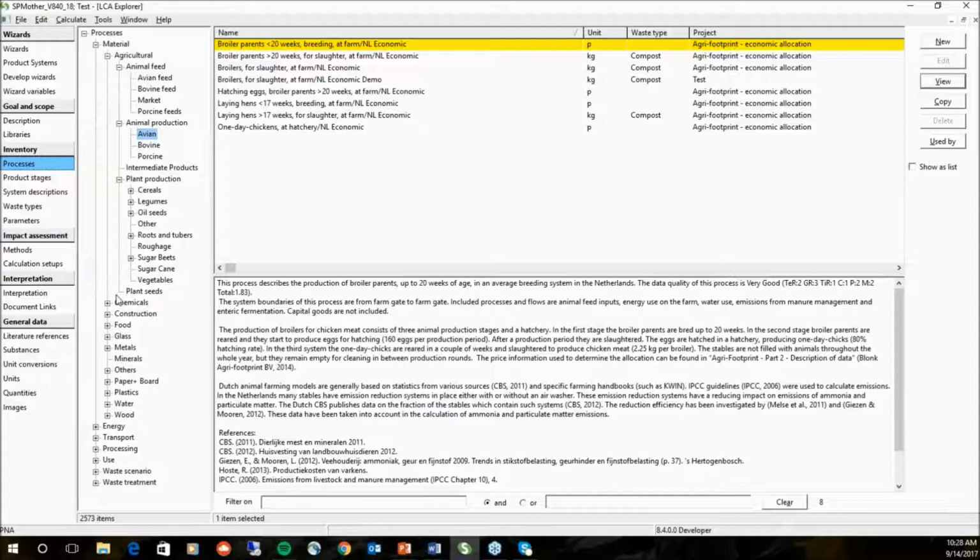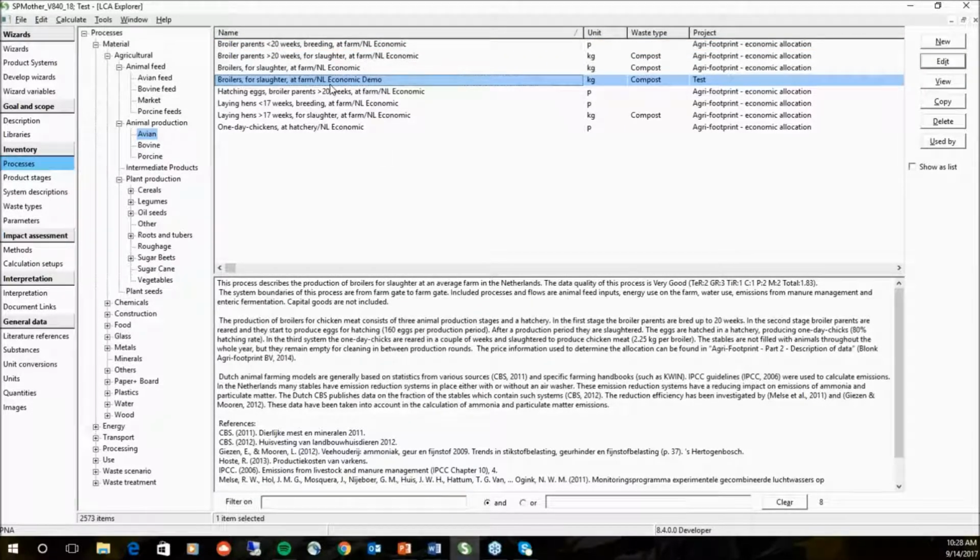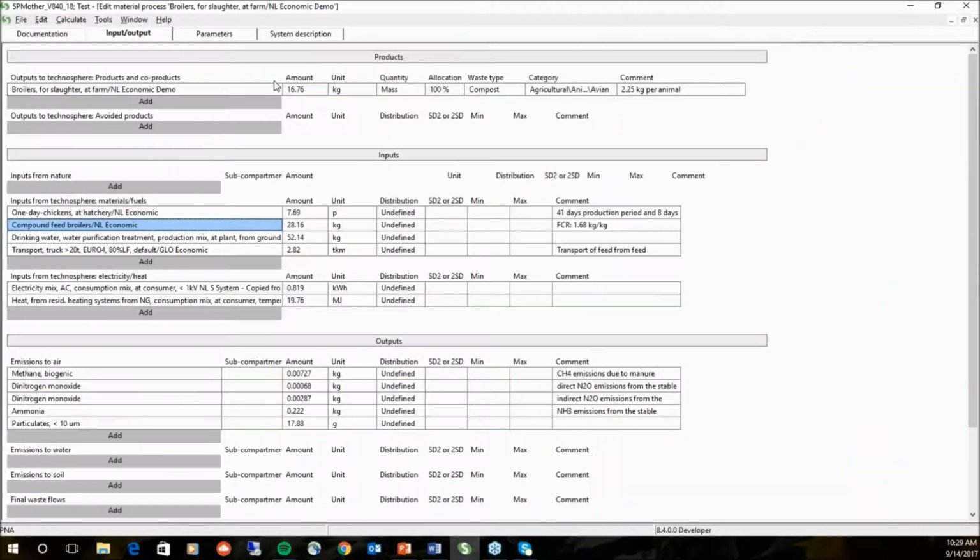So yeah, I want to show you an example, the example process that we showed earlier, and I want to try to highlight some of the possibilities and potential uses of the database in SimaPro and emphasize really how transparent this database really is. So this was the process, the broilers for slaughter at farm, that we were looking at earlier. You can see down here is just some background metadata information, and if we double click, we can open up this process.